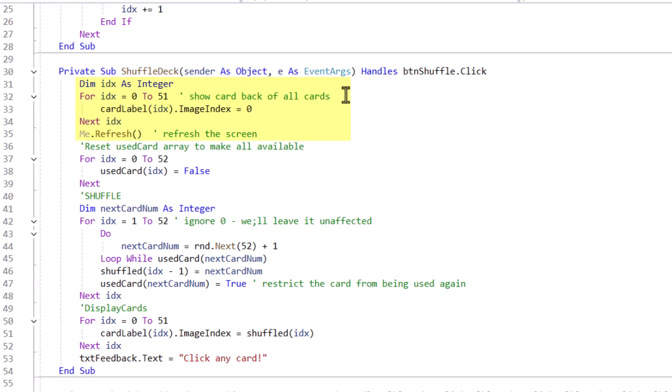That's going to be the back of the card. So it sets all 52 cards to the back of the card, and then me.refresh refreshes the screen and shows them for really just a split second, because the rest of the code only takes about a second.